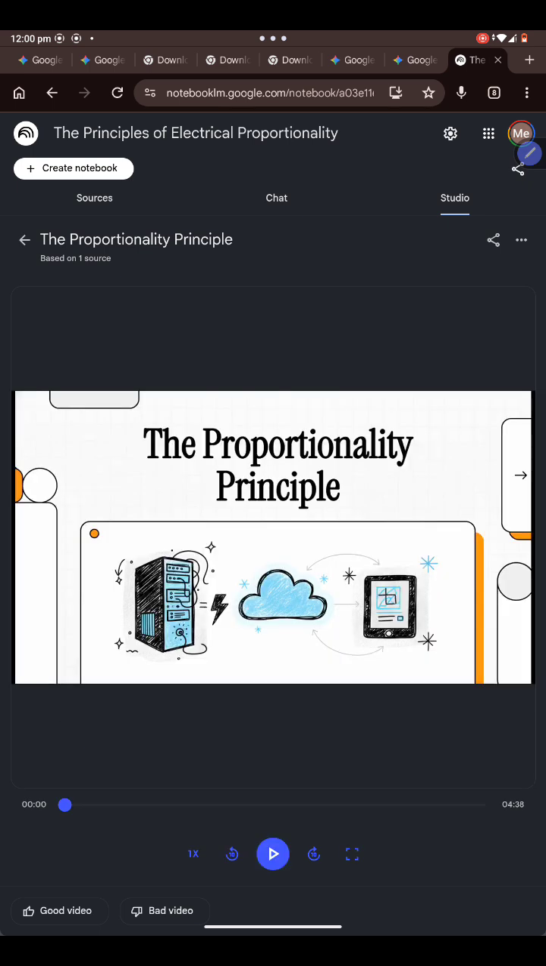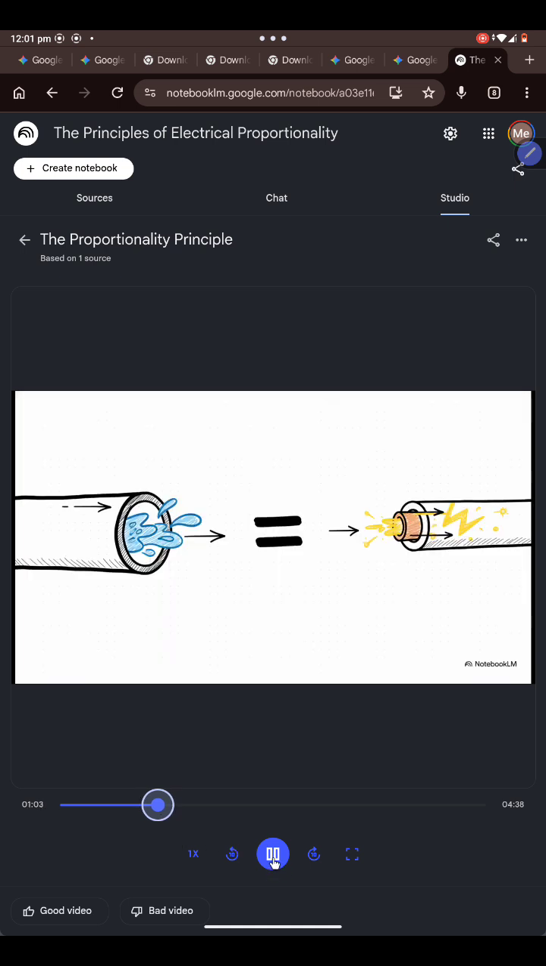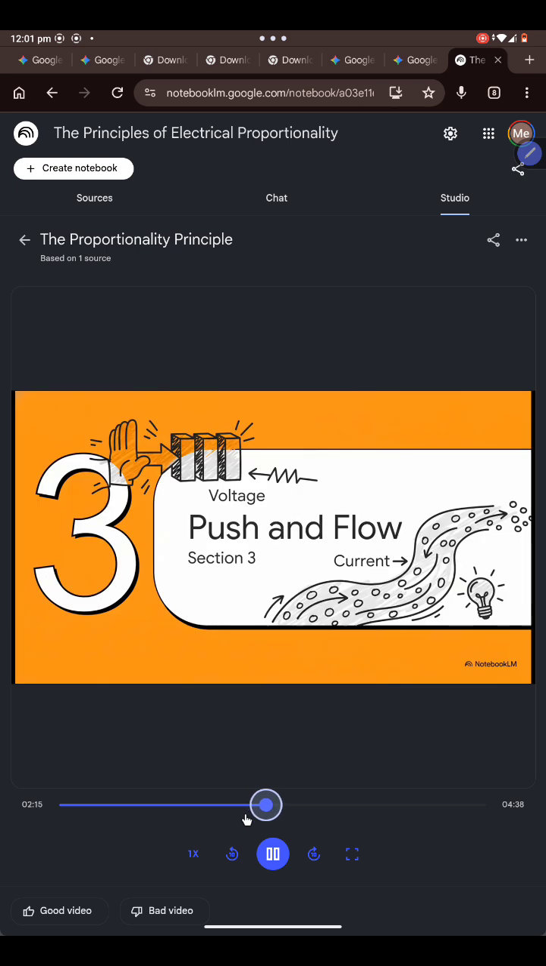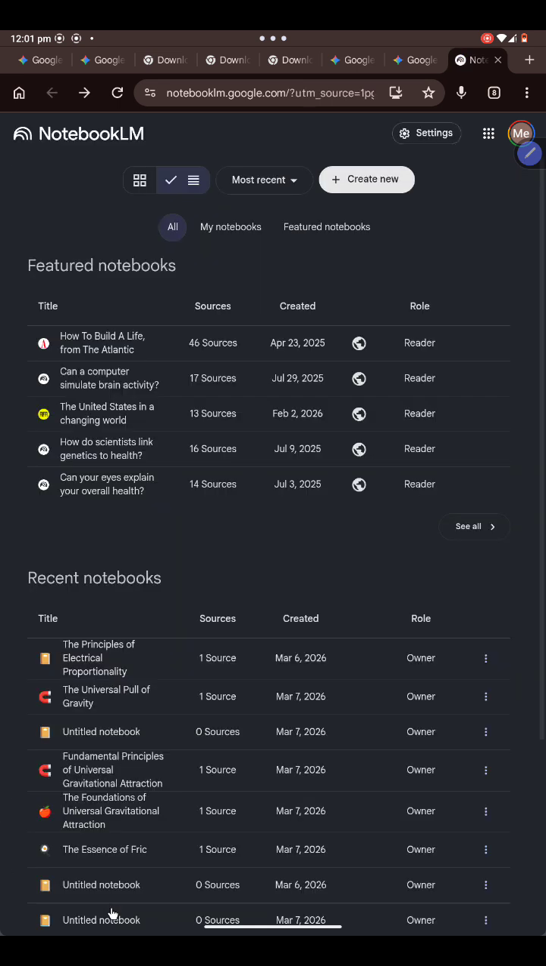In the audio overview you can have the audio where the proportionality principle of voltage and current will be explained. It will explain this with different kinds of pictures. So in this way, this is another method of showing the same principle.